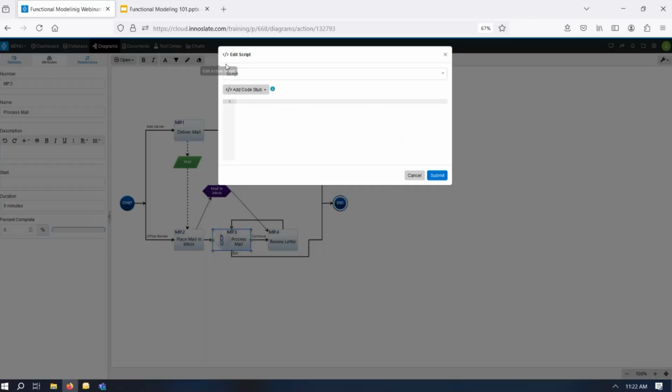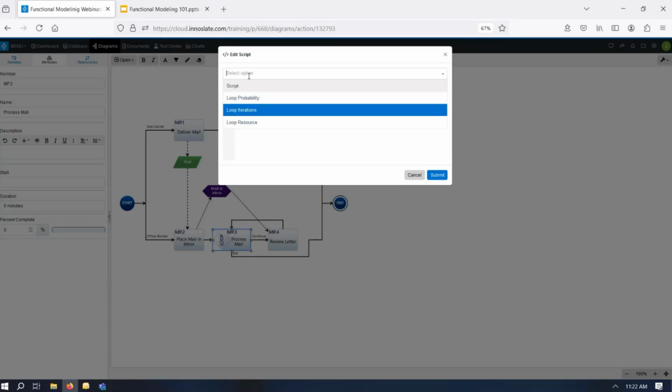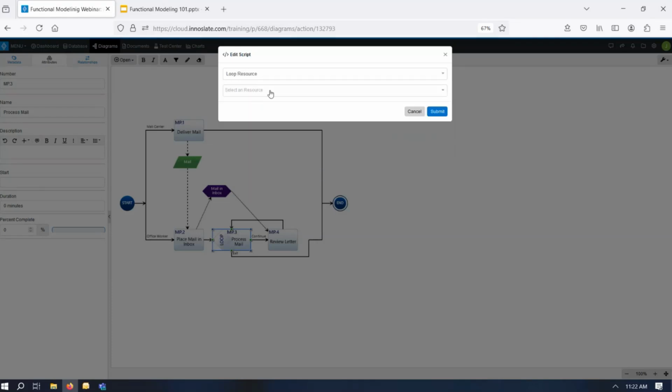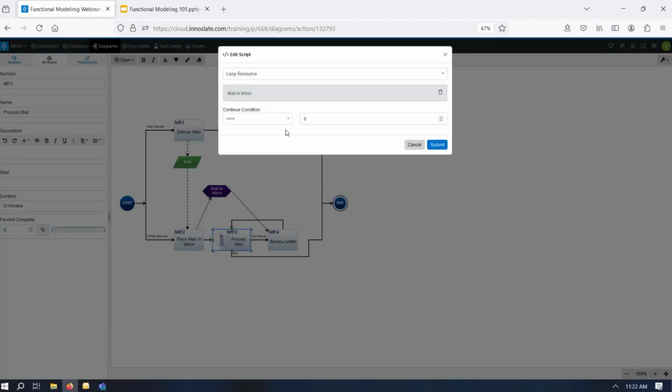Come back in. I'm going to look at the loop here and look at how it's exited. So I've got the 4 options. I can do a script, which is a custom script that I write. I can do the loop probability. I can do the number of iterations. We've looked at both of those. In this case, I'm going to do a loop resource. With loop resource, you pick a resource, in this case mail in inbox, and then you set conditions for that resource. So when I have mail in inbox greater than 0, I want to continue processing the mail. Once it hits 0, then I want to go down the exit branch down here at the bottom. So I'm going to go ahead and submit that.